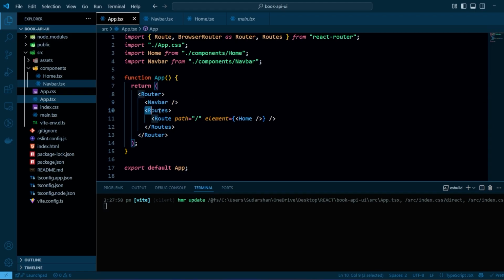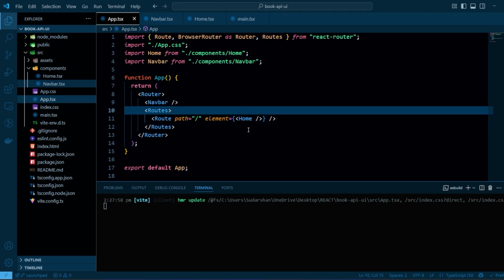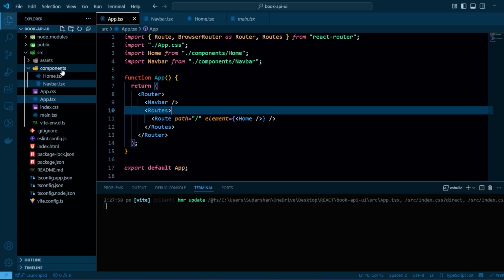So irrespective of whichever routes you define inside this routes tag, for all the routes, this navbar will always be visible. So if you go back to this, you see here navbar is there to make sure that all that is fine.